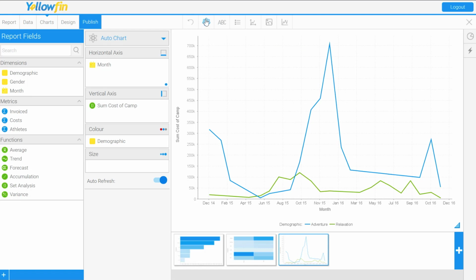So this one's probably my favorite. I'm going to tick that and again close that away. I'm going to move back to our chart builder. And now we have a third chart saved into our library.